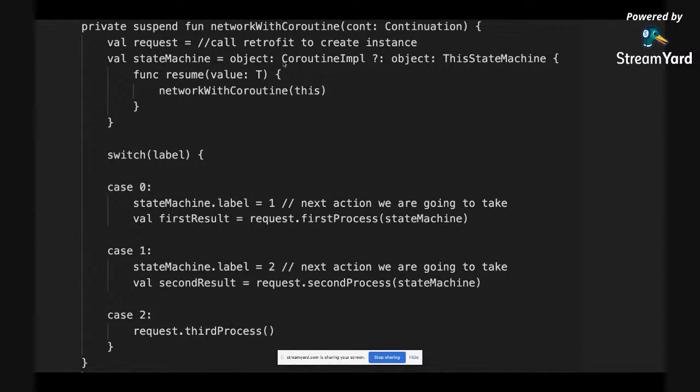So this is the state machine that we're referring to. Forget about this line, but it has an implementation of resume. What is going to happen is this state machine will be passed. Request.first process is going to have that state machine. This instruction is going to get executed, and at one point of time it will be completed, and when that happens, this resume method will be called. When this request.first process gets finished, this resume method will be called, and when that resume method is called, we are going to come back to this network with coroutine method again.